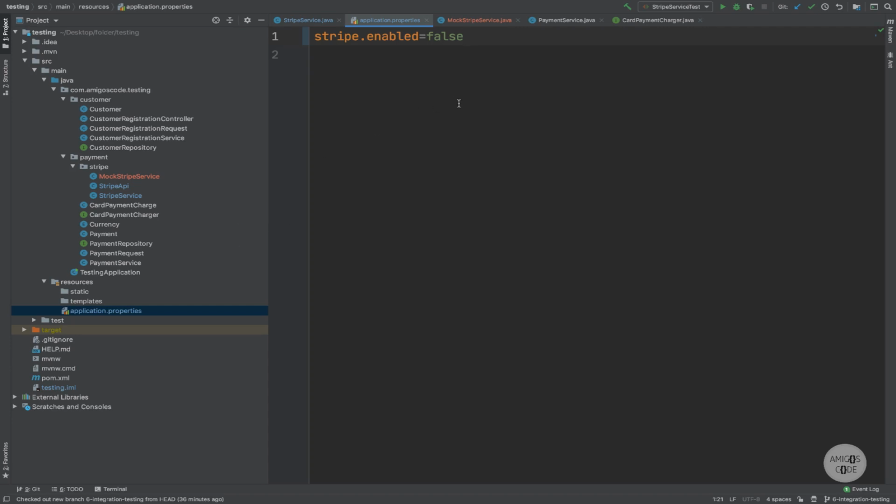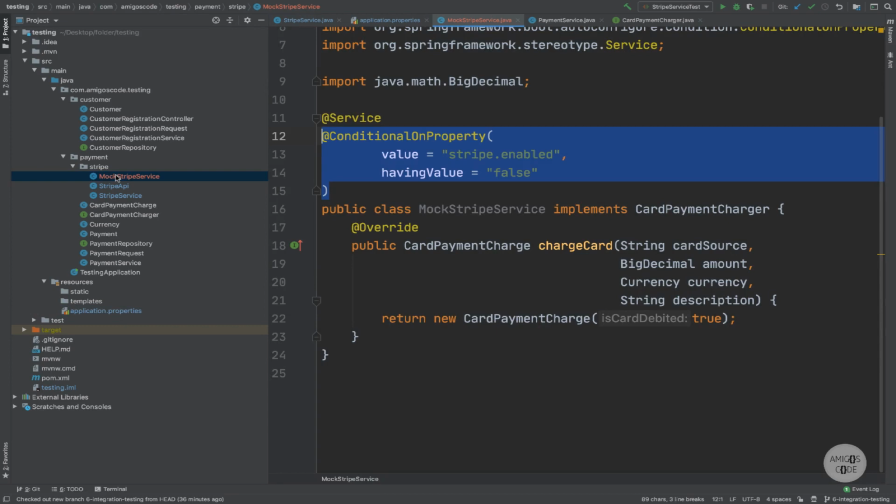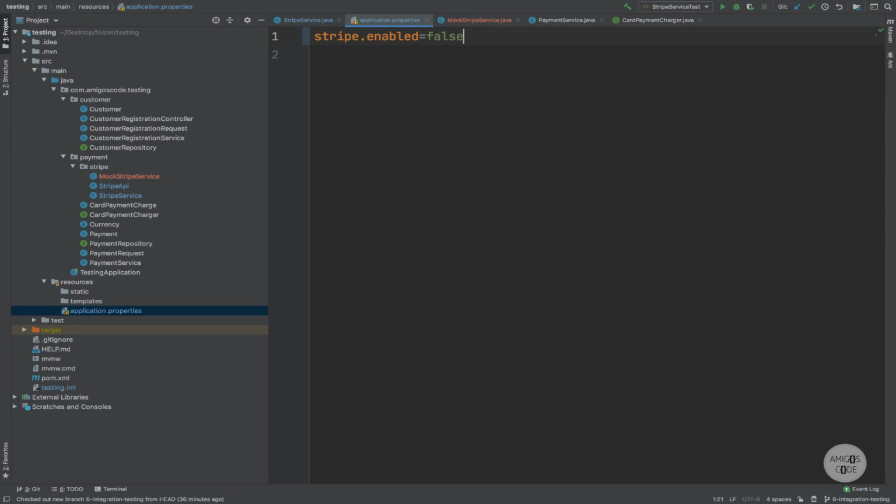So this means that now the Stripe mock API, so actually the mock Stripe service, will be enabled, right? And as you go through the environments, for example UAT, production, then you simply change this to true in those environments, and then you get the actual real implementation, right? So for integration testing, we want this to be false. And hopefully you'll see what I mean in a second.